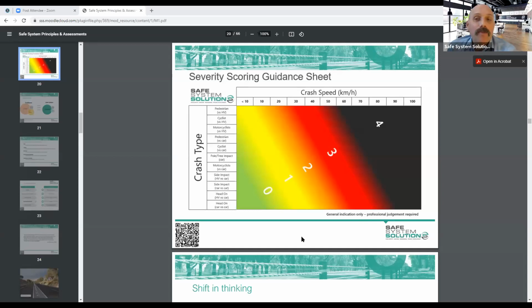Okay, well, that's a bit site specific. What you need to do is factor in their operating speed. So, speed limit may influence that, but if you know that there's a 40 kilometre per hour speed limit, but everybody's going way faster than that, you're going to factor that in.